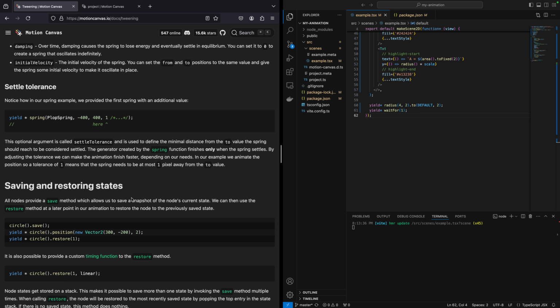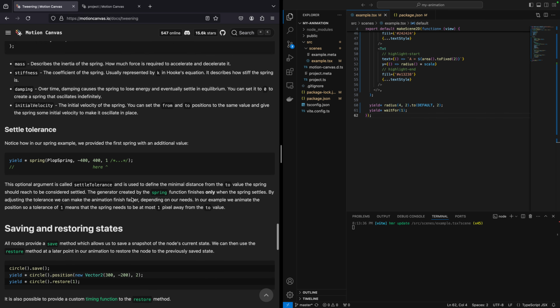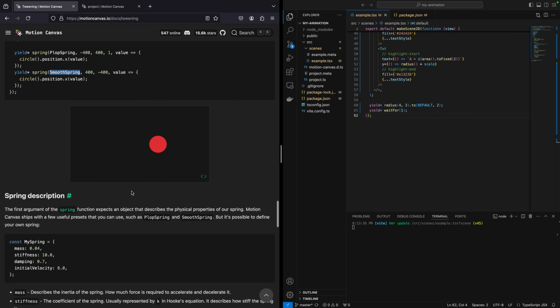The generator created by the spring function finishes only when the spring settles. By adjusting the tolerance, we can make the animation finish faster, depending on our needs. In our example, we animate the position to a tolerance of 1, which means the spring needs to be at most 1 pixel away from the to value to finish the animation.